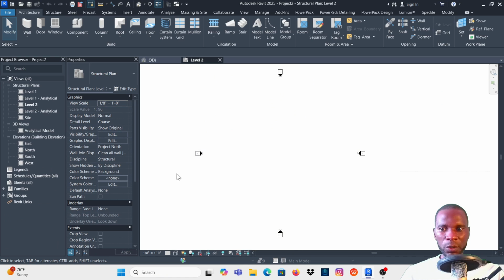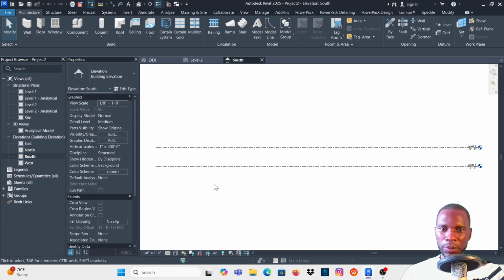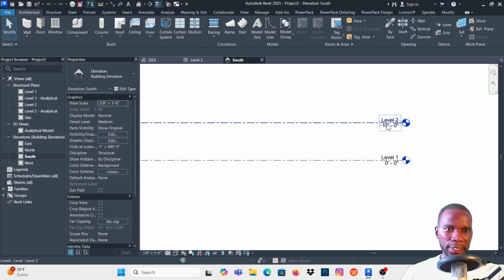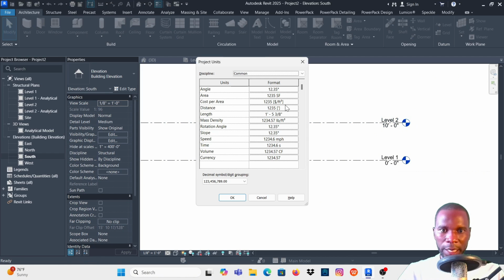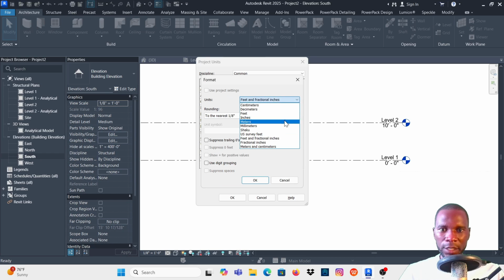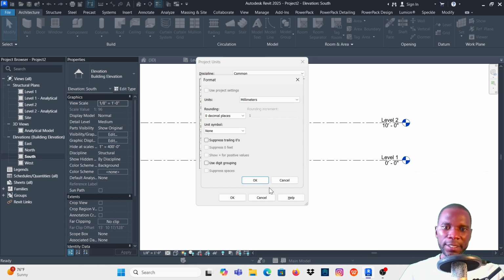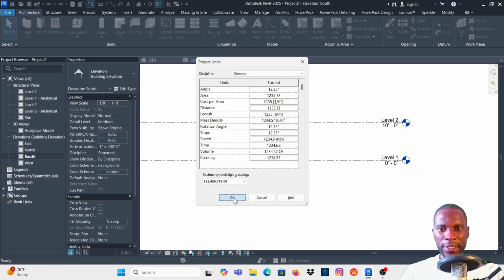So the first thing that I would do, of course, is to go to South there and make sure that I set up my levels. But before that, let me change the units. You can see that these are Imperial units. I'll just type UN on my keyboard. I'll start by changing the length there from the Imperial units to millimeters. Then click OK, click OK.